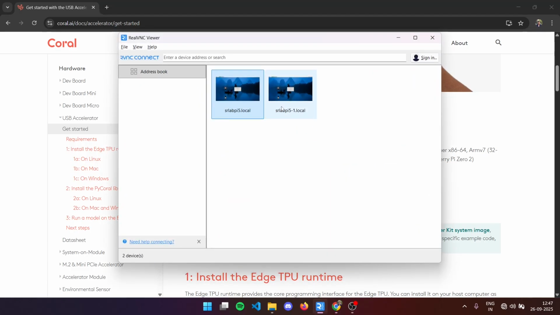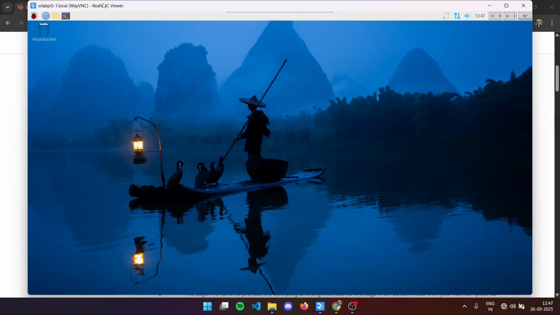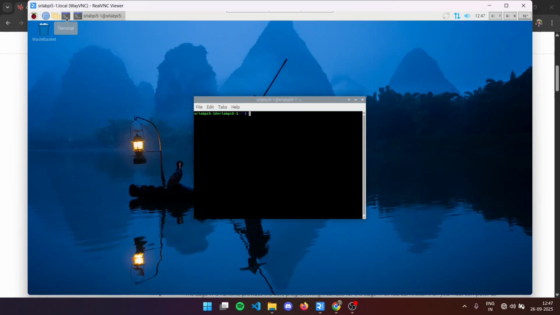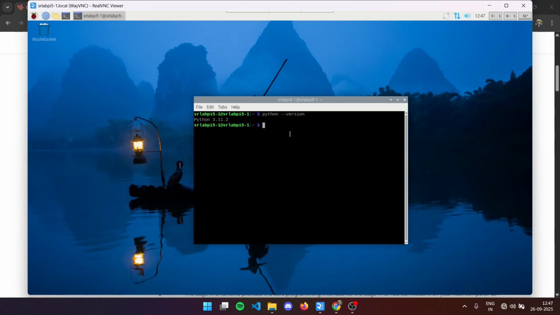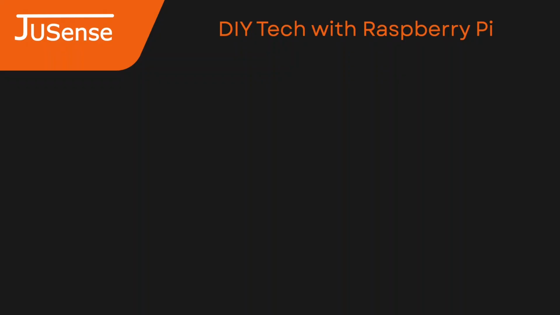But coming to our Raspberry Pi, we can see that the Python version here is 3.11. So we need to somehow install Python 3.9 and then perform the detection. For that I have also prepared one documentation that I will be linking in the GitHub repository. You can follow the steps there.